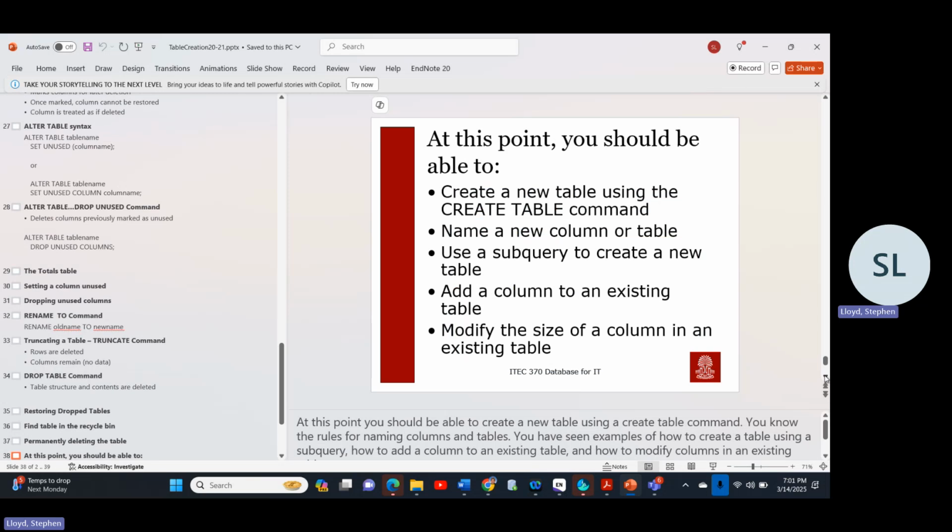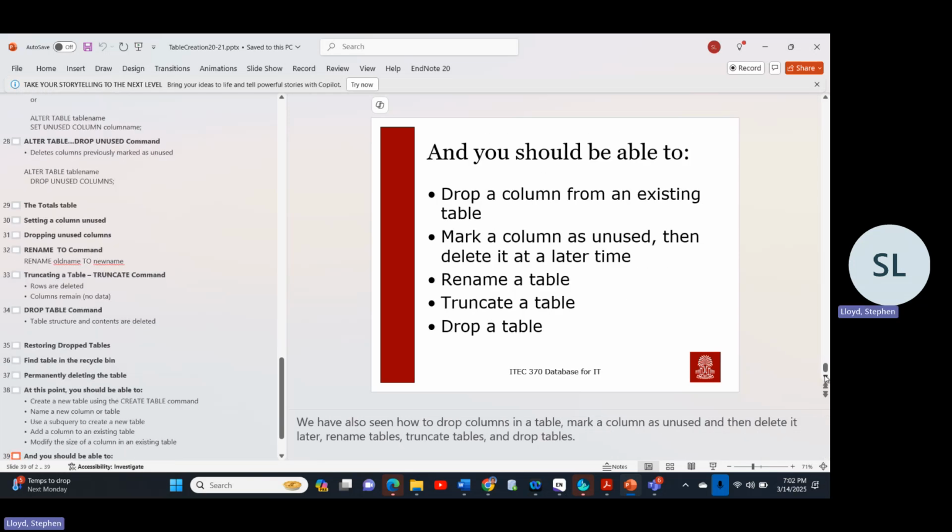So what have we done? We've learned how to create a new table with the create table command. We've learned how to name a new column or a new table. We've learned how to use a subquery to populate rows in a table. We've learned how to add a new column to an existing table. We've learned how to modify columns in an existing table, either text or numeric. We've learned how to drop a column from an existing table, mark a column as unused, and then delete it later. We've learned how to rename a table, truncate a table, drop a table. These are all very simple commands. You just have to learn the syntax, how to do them.